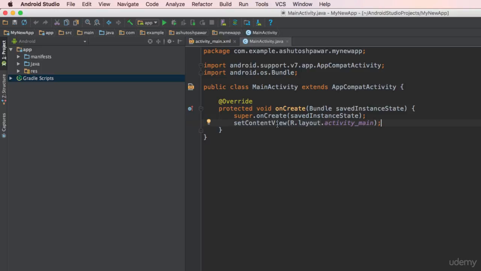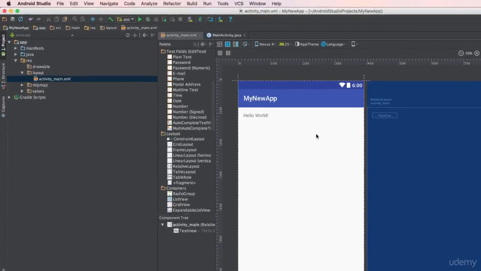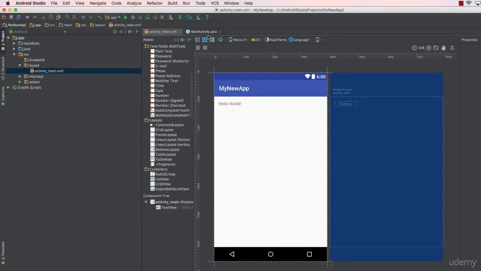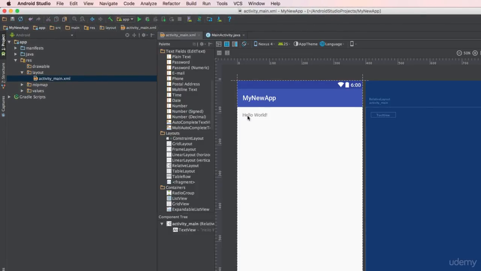If you have a look at the second line, which is setContentView(R.layout.activity_main), the setContentView method actually sets the view of your Android app. R essentially means the resources folder. If you go to the resources folder, you have the layout folder as well. In the layout folder you will have activity_main.xml. If you click on it, this file is the layout file which we have. So this activity sets the layout to this particular layout right here.